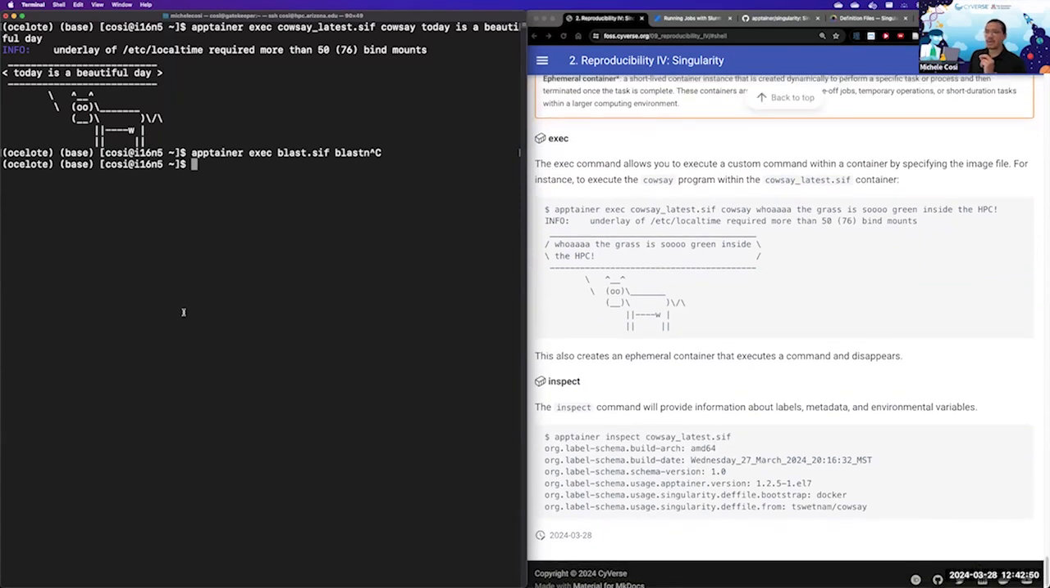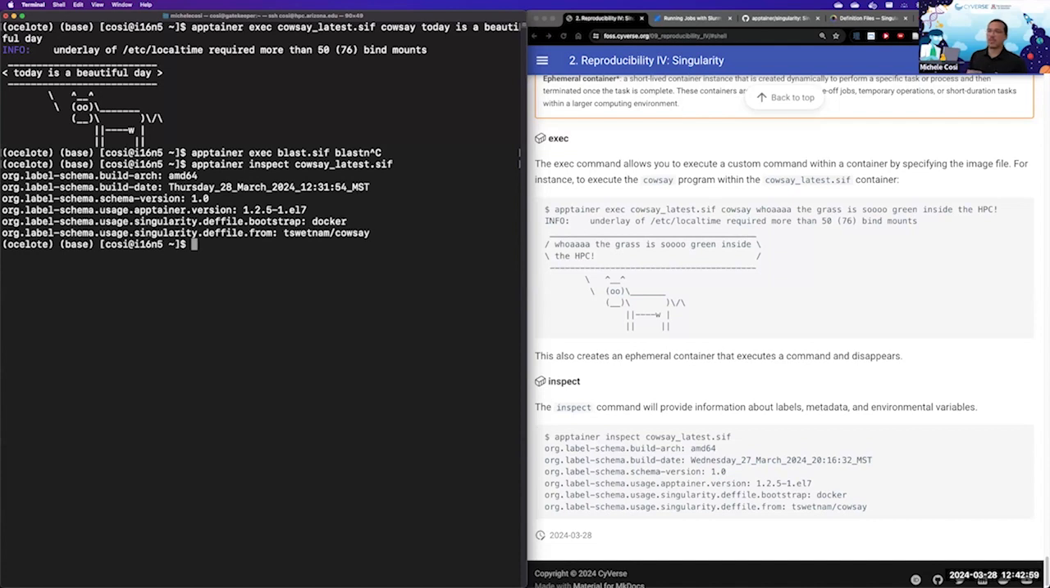And the last command that I wanted to run today was apptainer inspect. And I want to do cowsay. This is going to give you how it was built, when it was built, who built it, what program it was built with. It essentially helps you understand how you should be running this specific container. Okay.